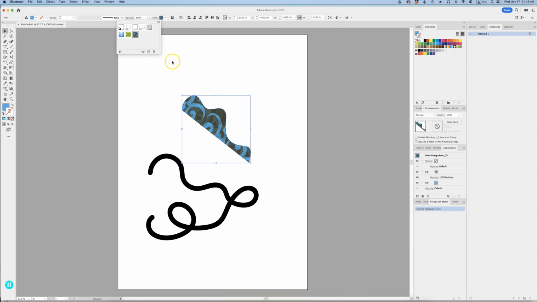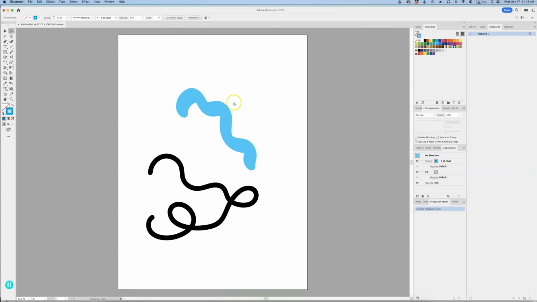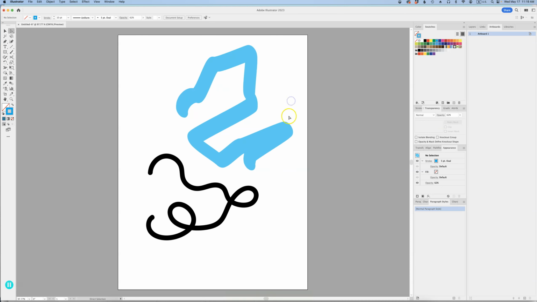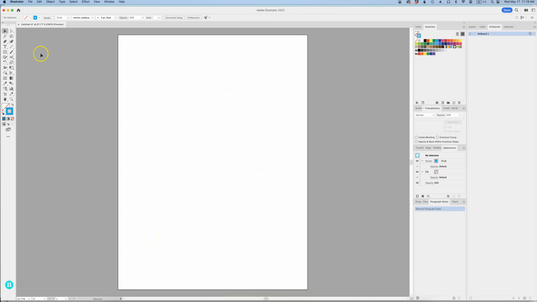Command Z. And also if you use the direct select tool, you can edit individual points like you can with a path object or anything like that. I'm going to delete that. Now let's move on to how the blob brush works.